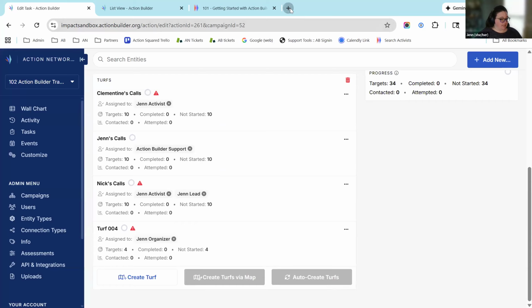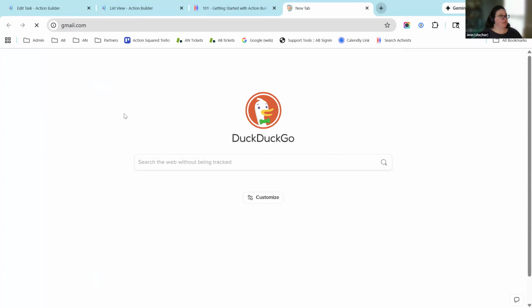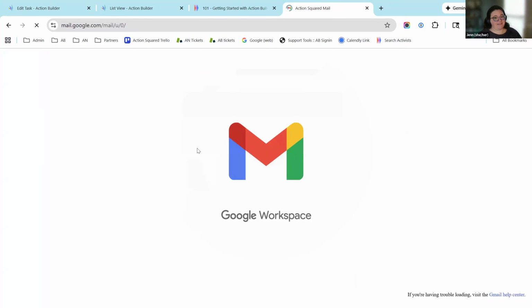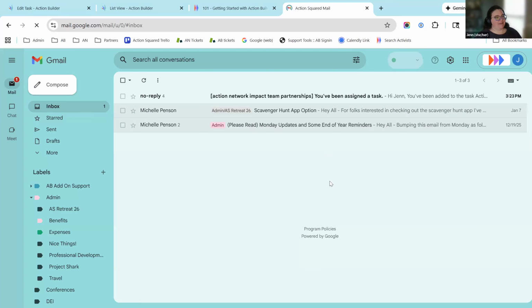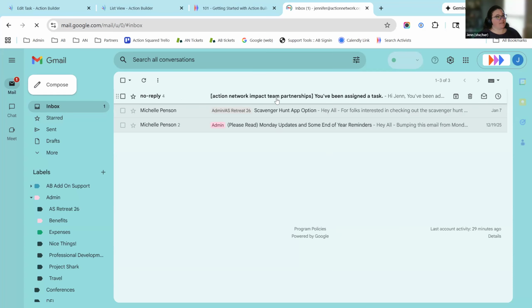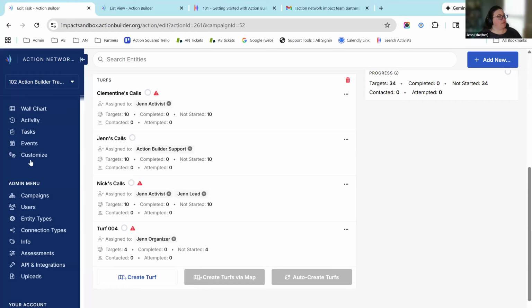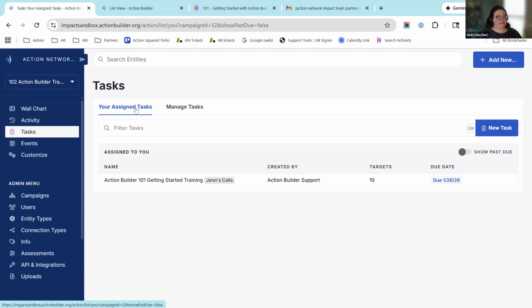If I go to my inbox, I should see a bunch of emails with a notification that says you've been assigned a task. This is the name of the task. This is the day that it's due. Click here to get started, and it will take you to the tasks, your assigned tasks page.